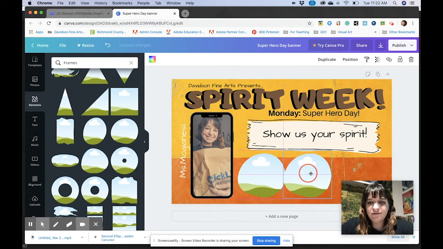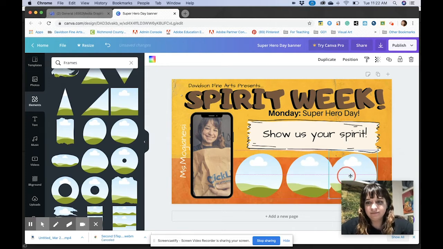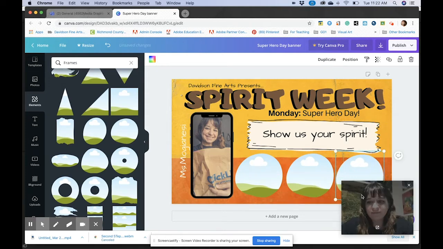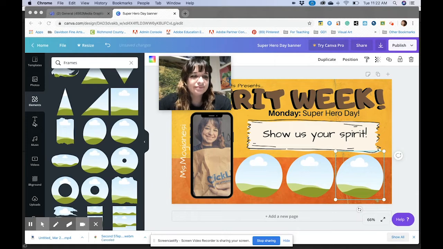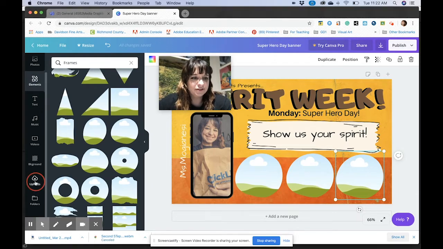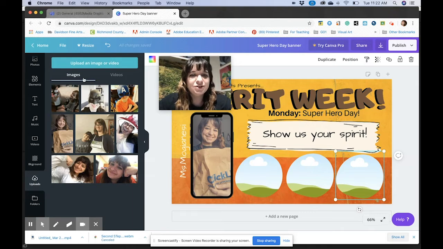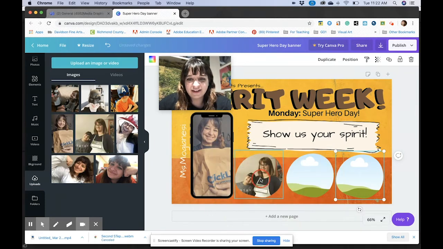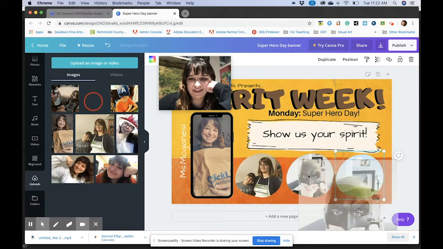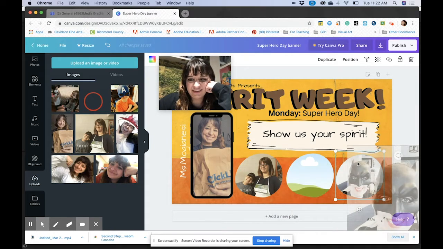Command C, Command V to paste, and I can do a couple of these here and there. Okay, so you can go to your uploads, right? And you can upload your own images here. So I found a couple that I really liked that I'm just going to include. Oh, Miss Daniels, she's so funny.